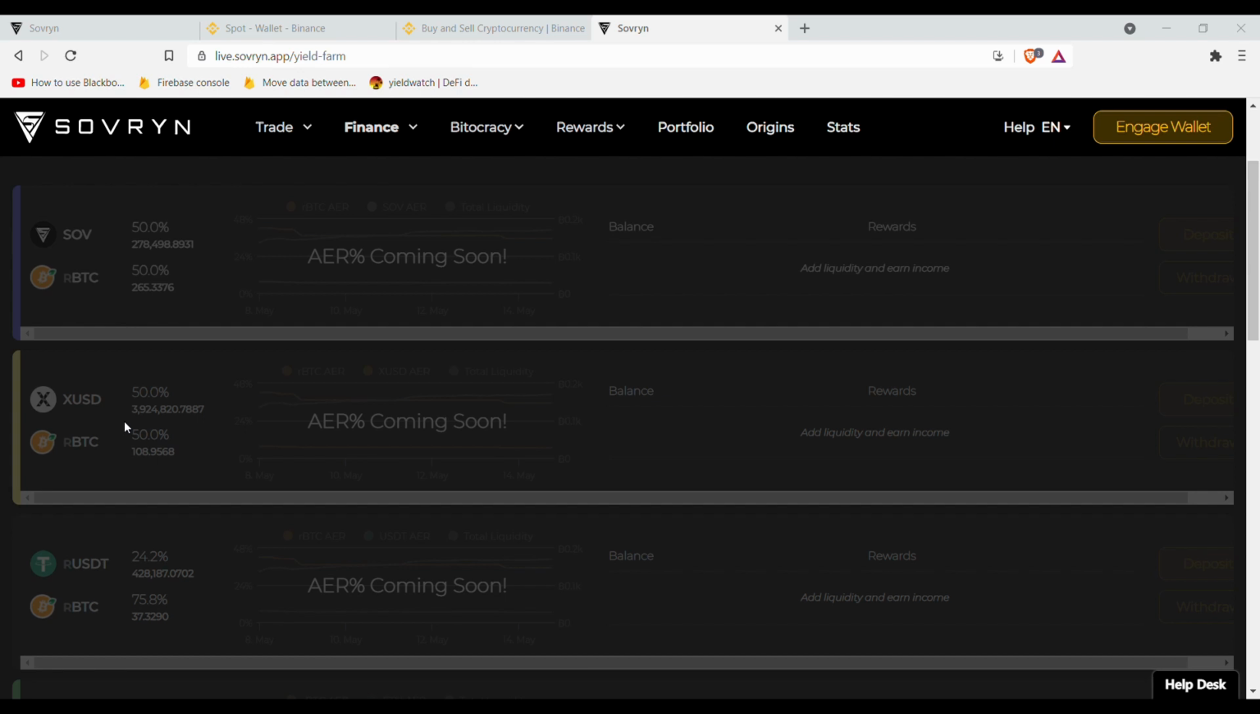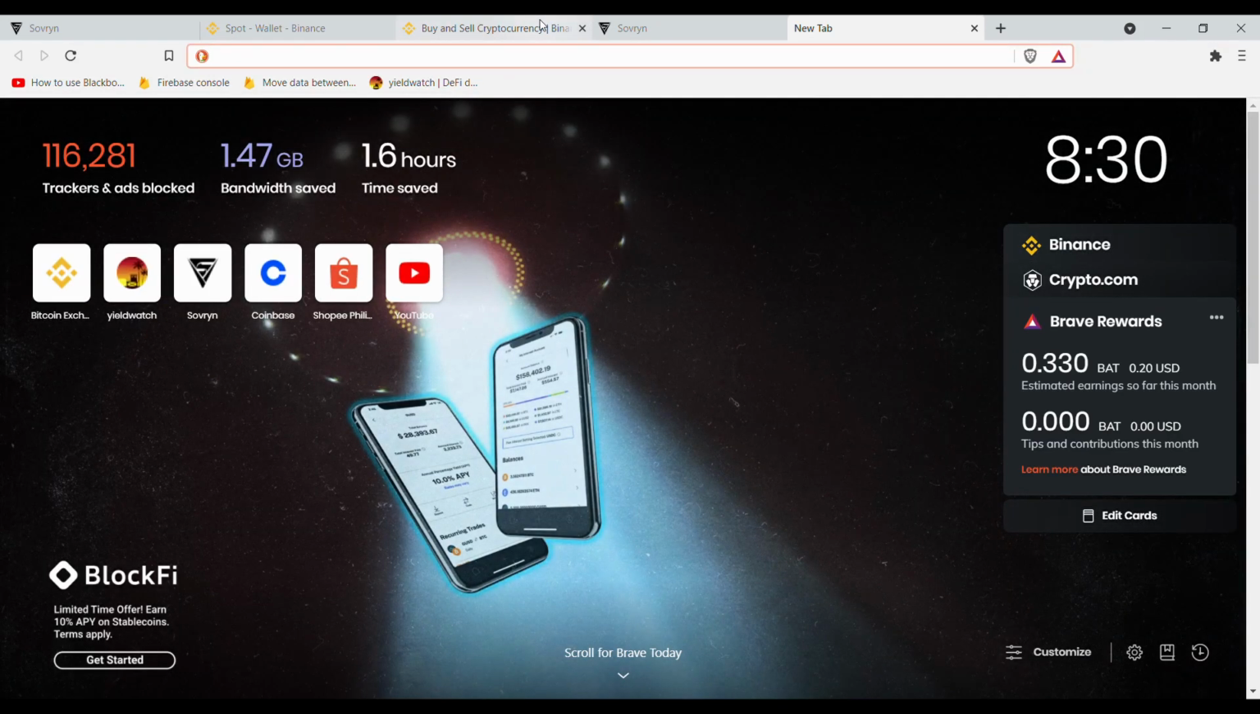Okay, and now we will be creating our wallet in which to contain the Binance Smart Chain USD, because it costs less to transact within the Binance Smart Chain. So if you have Brave or MetaMask wallet, this is what you would do. In my case, I have Brave.